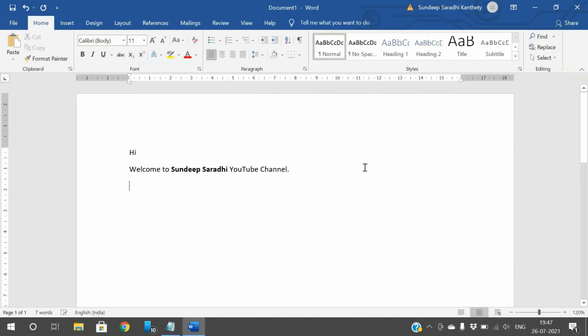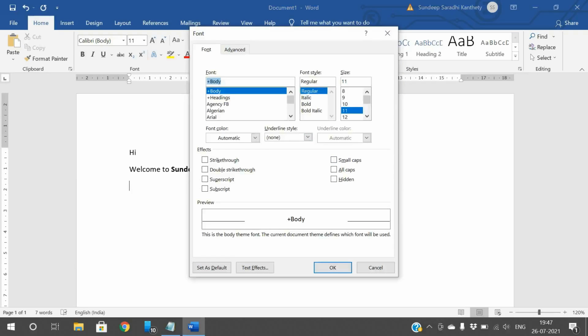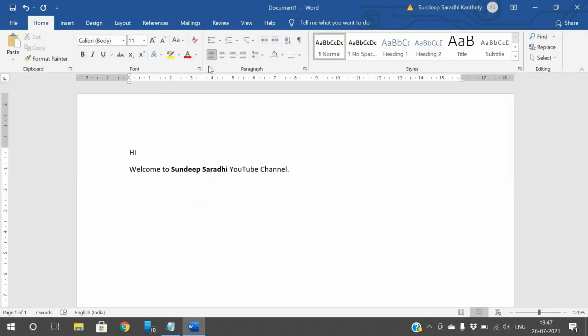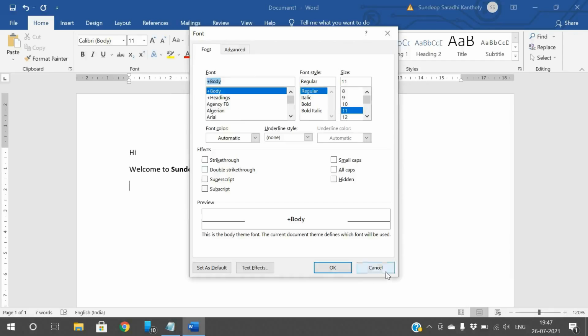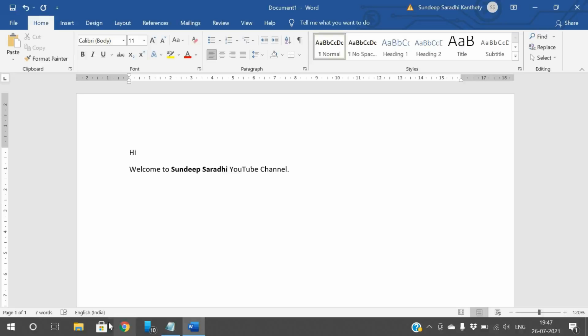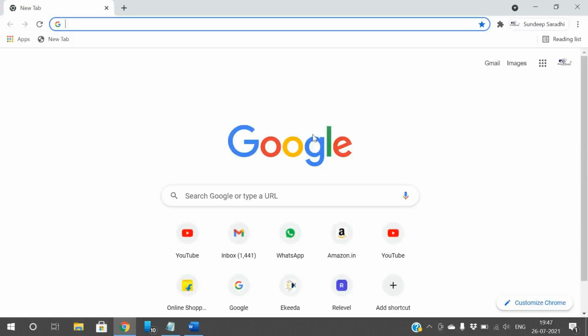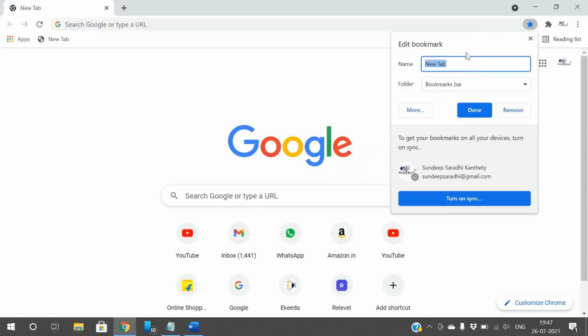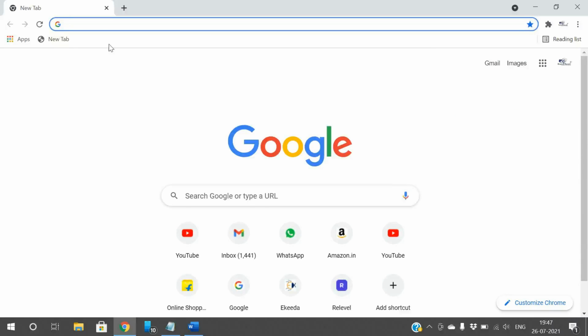Right? See, here we have a Word. Now I will click Control D so that the font options will be opened. You can observe here the font face, the font style, the font size and all these font formatting options will be enabled. So without going here, just click Control D so that the font formatting options will be enabled. And if you are opening the browser, Control D will give the bookmarks. Okay, bookmarks. It will be saved and it will create a shortcut here.